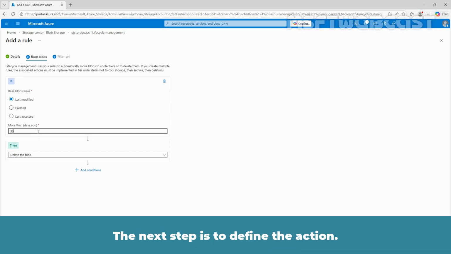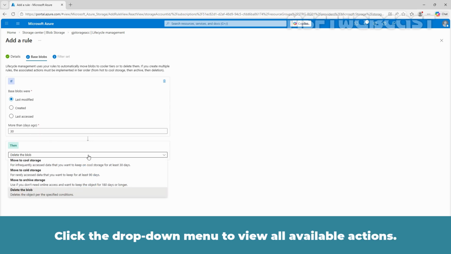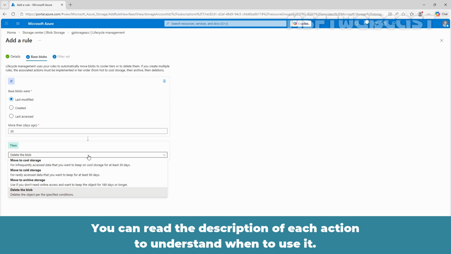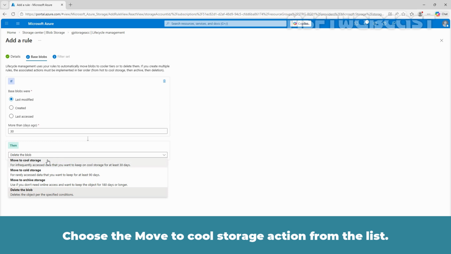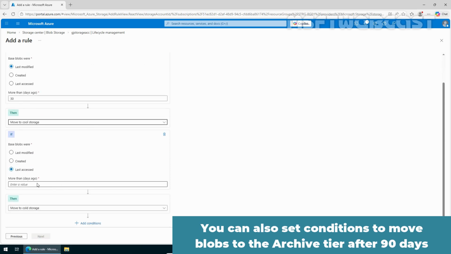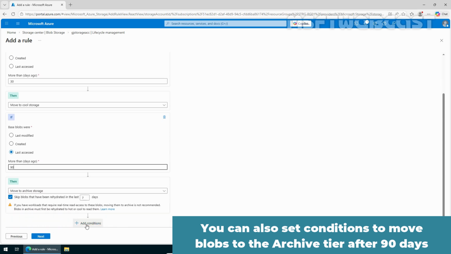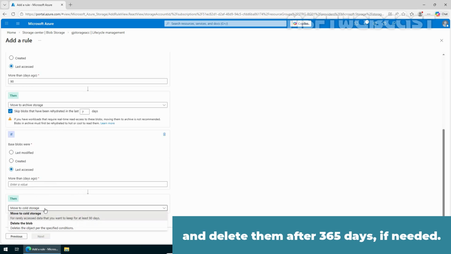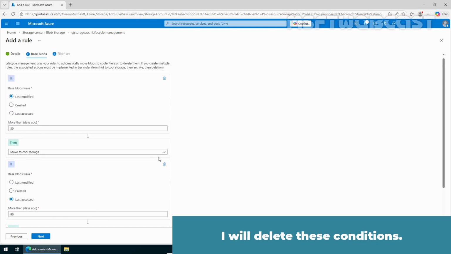The next step is to define the action. Click the drop-down menu to view all available actions. You can read the description of each action to understand when to use it. Choose the Move to Cool Storage action from the list. Click Add Condition to include additional conditions. You can also set conditions to move blobs to the archive tier after 90 days and delete them after 365 days if needed. I'll delete these conditions.